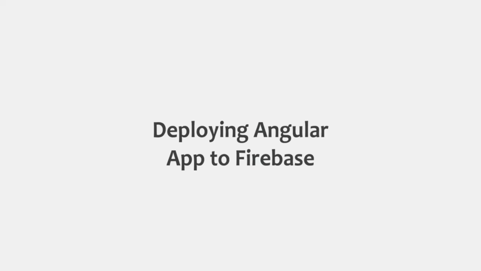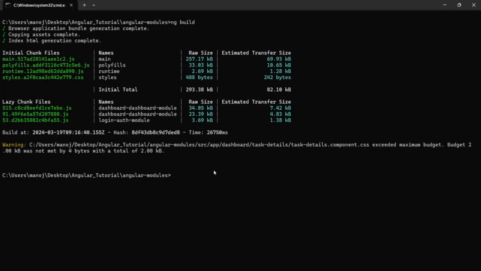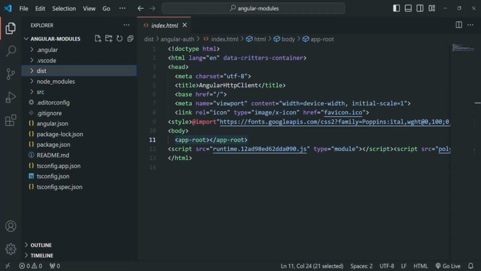In the last lecture, we generated the bundles of JavaScript files and assets of our Angular application, which we want to deploy to a production server. Now we are going to deploy them to a hosting server. So in the last lecture, when we ran this ng build command, it generated some JavaScript bundles and some static files, which were created in this dist folder in our project folder.